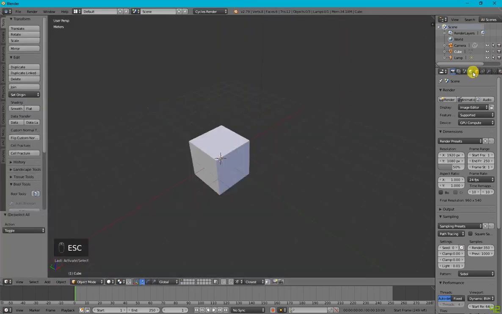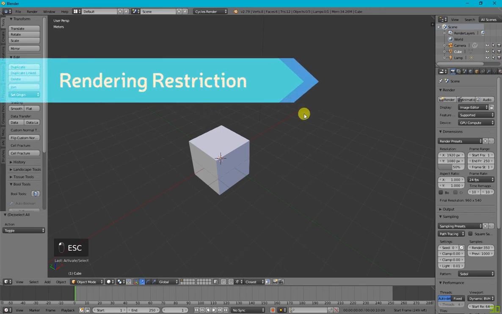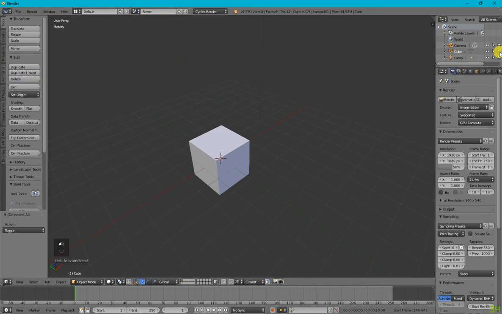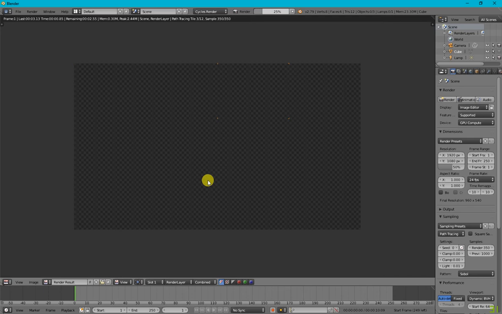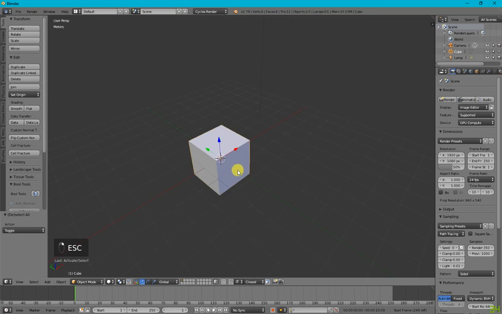Now the next thing is the rendering restriction. If you uncheck this one, it'll now not get rendered. Though it is still visible in your 3D viewport, it will not get rendered at all. And it has a keyboard shortcut called Ctrl H. So if you press Ctrl H, it will make it disappear in the renderer. Ctrl Alt H in this case will make this come back. So if you see over here, Ctrl H hides this, and Ctrl Alt H will make this reappear.